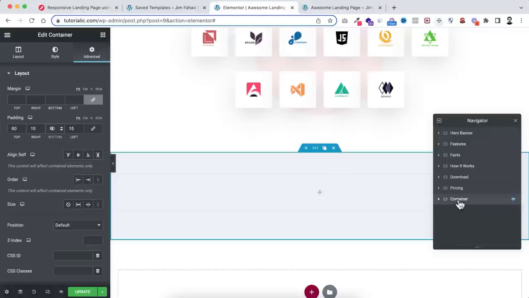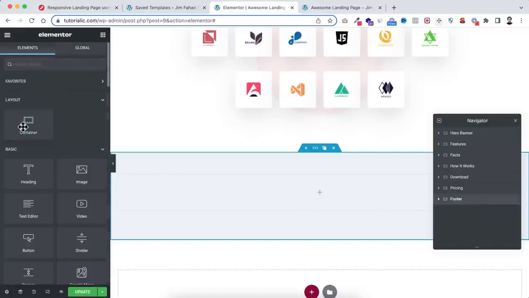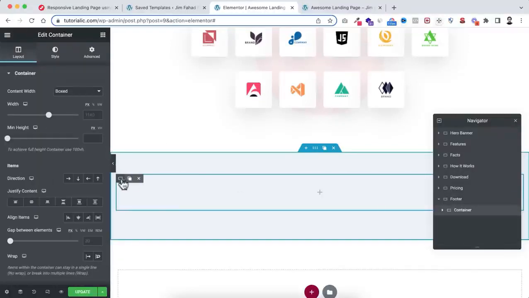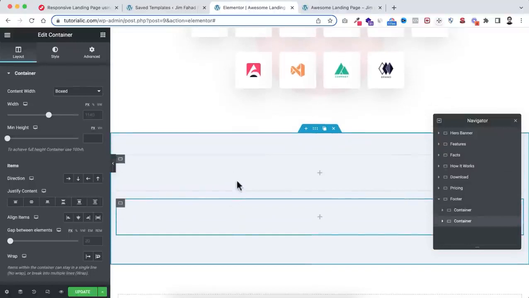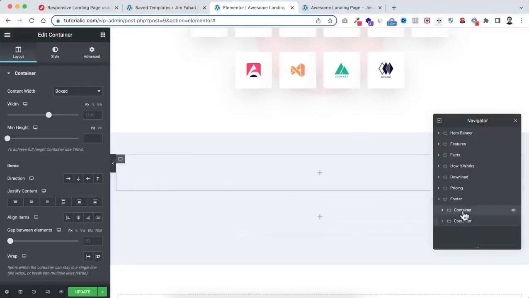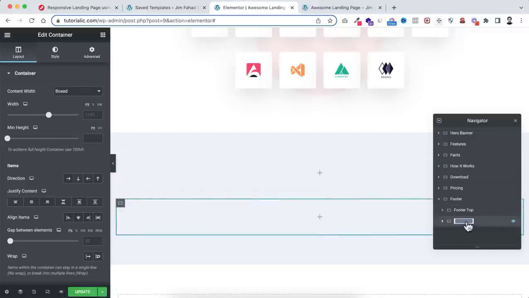Also, let's just rename the container to footer. And then within this footer main container, I wanna take 2 inner containers. So let's click on this plus icon. Here I'm dragging the container, and let's just duplicate the container one more time. So here we have got 2 inner containers. The first container, I just wanna rename it to footer top, and the second one, I'm renaming it to footer bottom. Now let's start with the footer top.